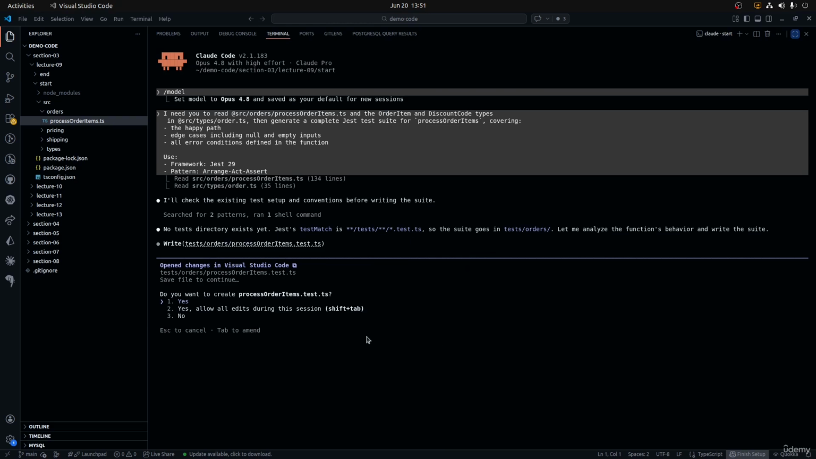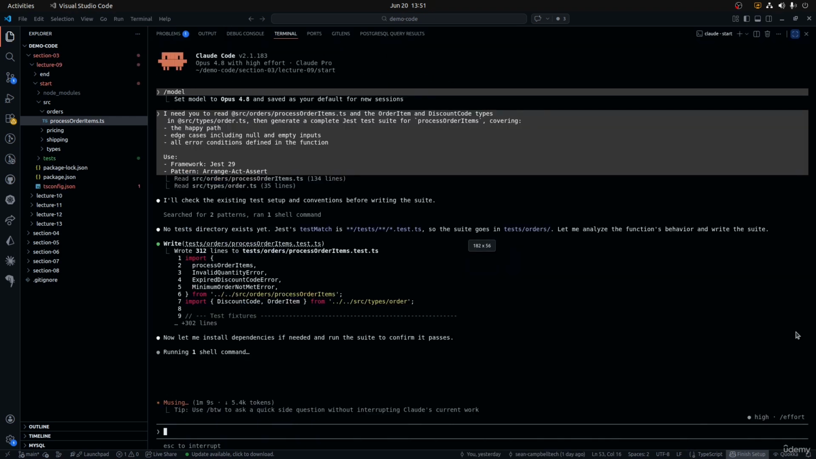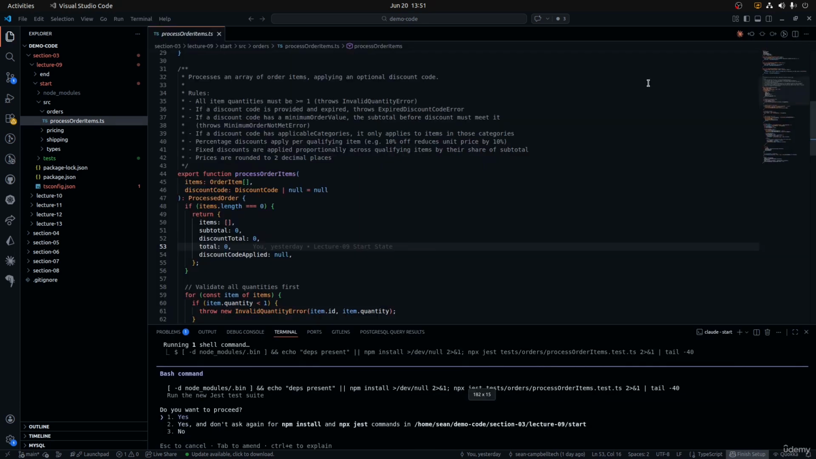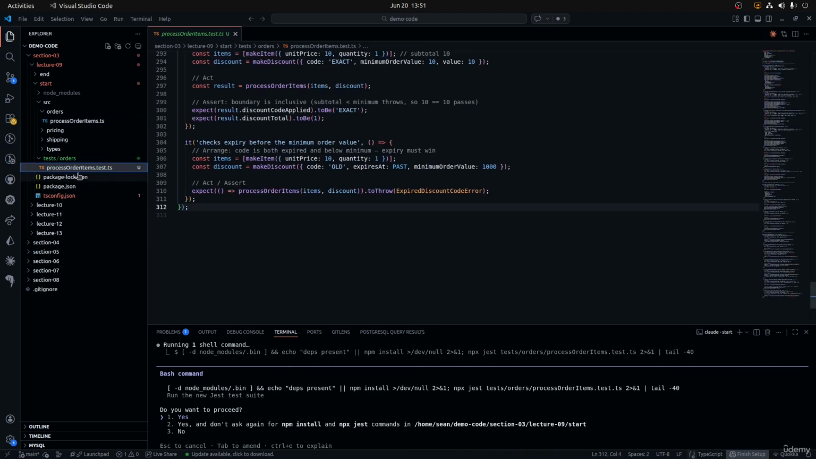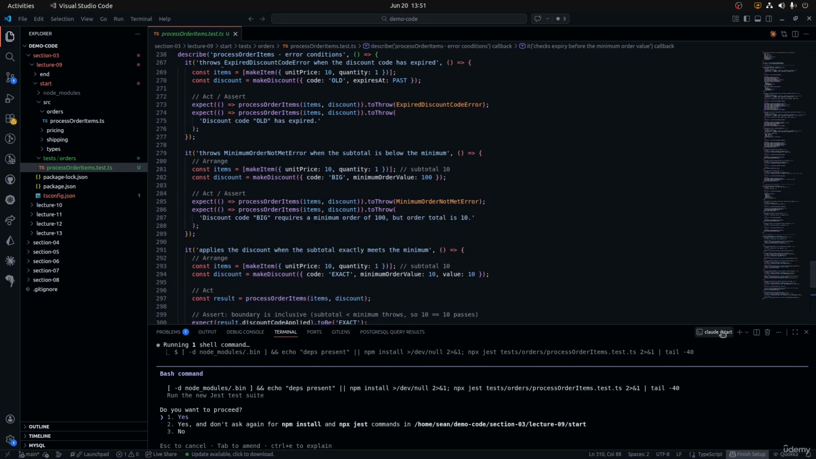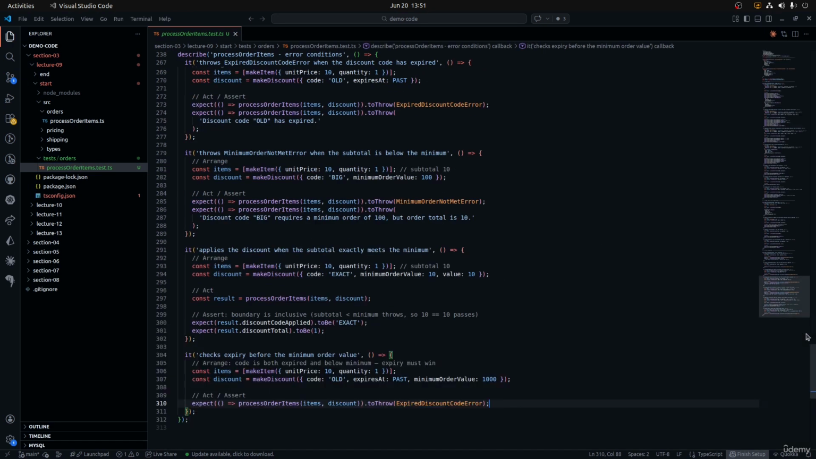So let me just maximize for now. It's asking save file to continue. Yes. And then it's actually going to ask me to run the new test suite. So it's already done. Before we run it, let's quickly go ahead and look at what it created. So it created this tests directory, and then the orders directory, and then processOrderItems.test.ts.